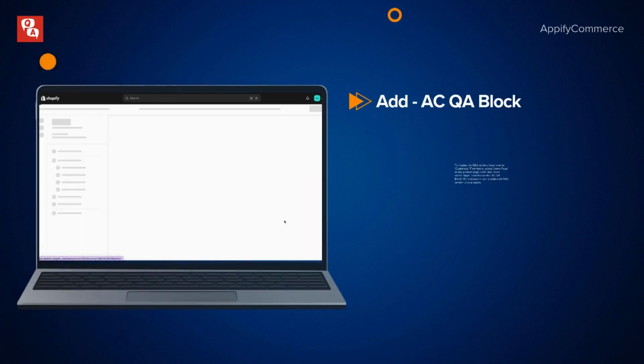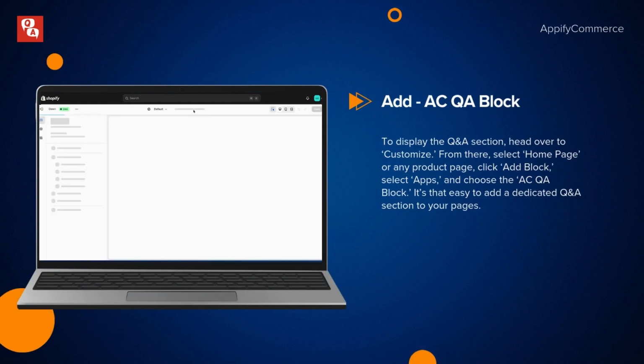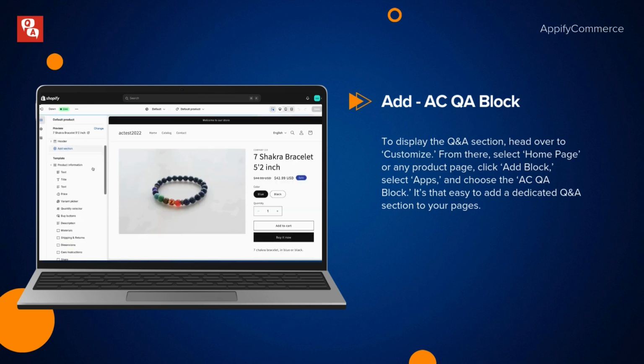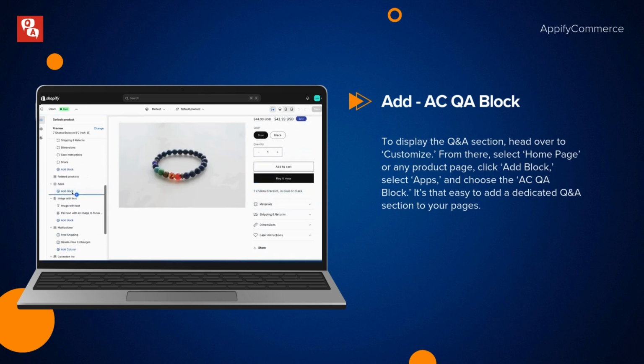To display the Q&A section, head over to Customize. From there, select Home Page or any product page, click Add Block, select Apps, and choose the ACQA block. It's that easy to add a dedicated Q&A section to your pages.